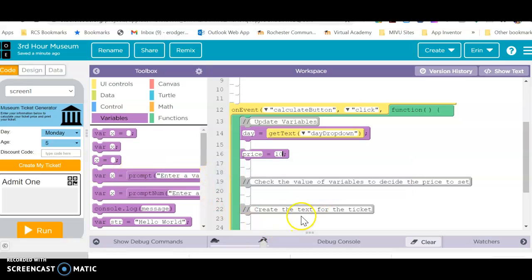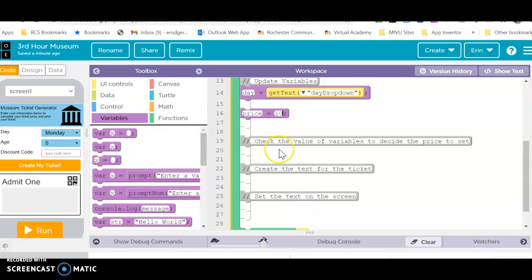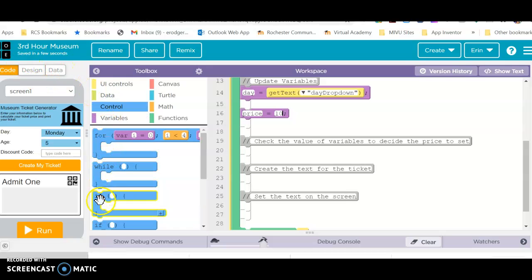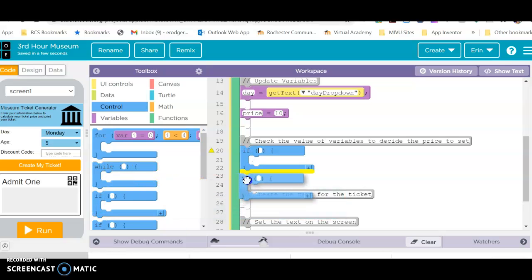Okay, the next stage is going to be yours to do. And this is to check the value of the variable and decide on the price to set. So this is where the if statements come in. The only hint I'm going to give you right now is that you actually can get away with using 2 if statements.